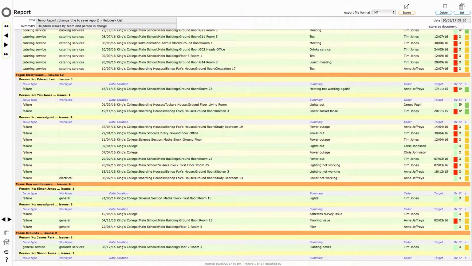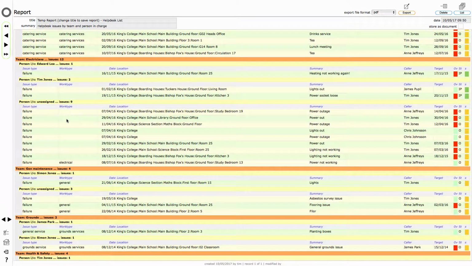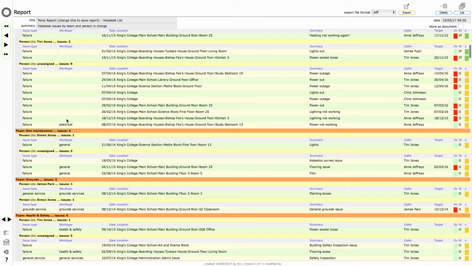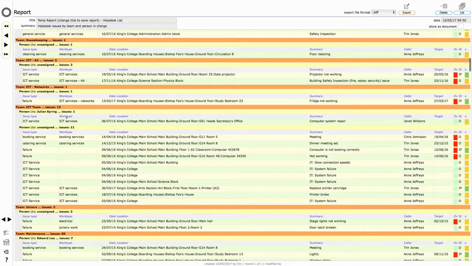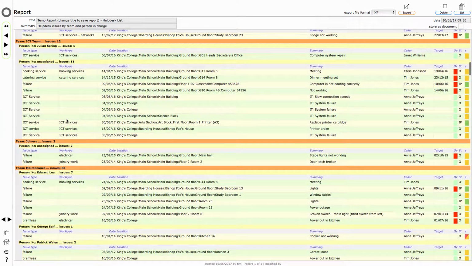So if we look at the electricians team here, 12 issues that are currently open, and I can see that 1 has been assigned to Edward Lee, 2 are assigned to Tim Jones, 9 are currently unassigned. That means they may simply be just being worked on by the team generally, or are yet to be picked up and actually dealt with. So that gives me a very quick and instant look at who is doing what.